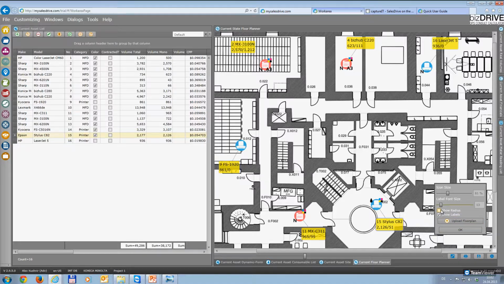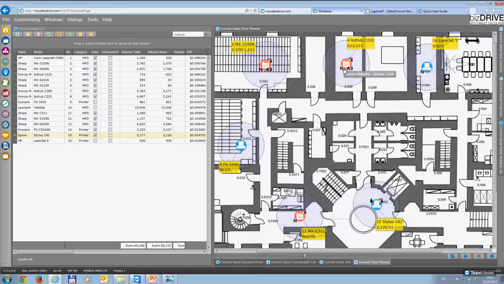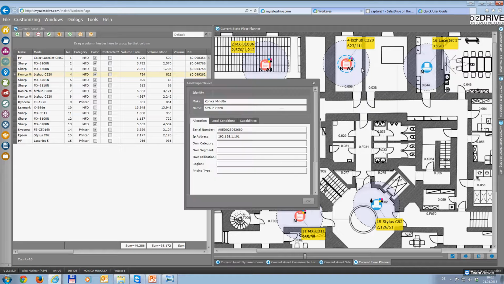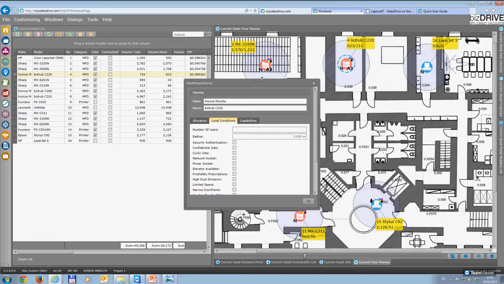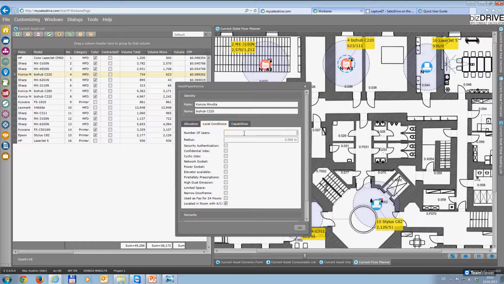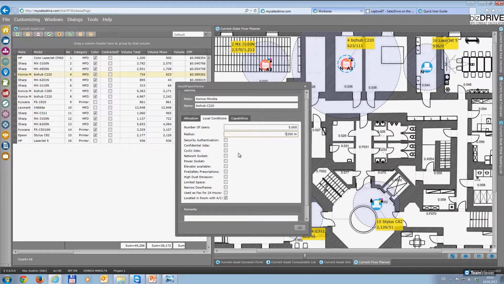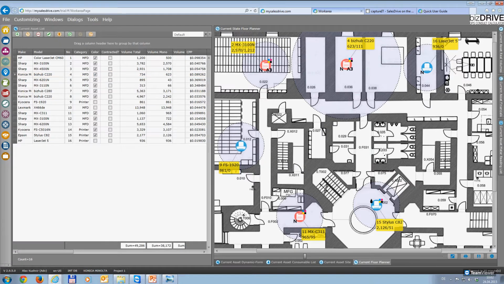You can also use the radius functionality in order to see the usage radius of a device. By default, the system uses the application settings and the radius of 3 yards, but you can click with the right mouse button, edit asset, and adjust information about the radius. You can enter the number of users and the usage radius. You can also change some additional information like security identification, confidential drops. This is something that is necessary later for the future state design.